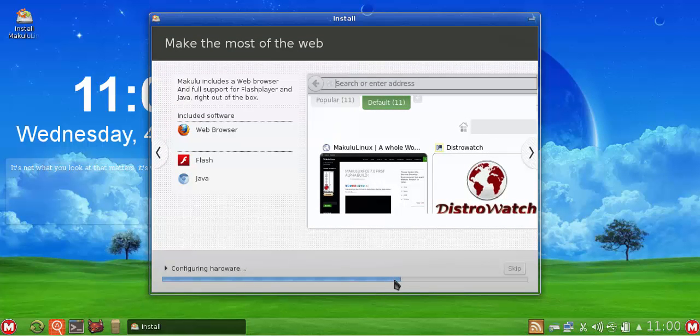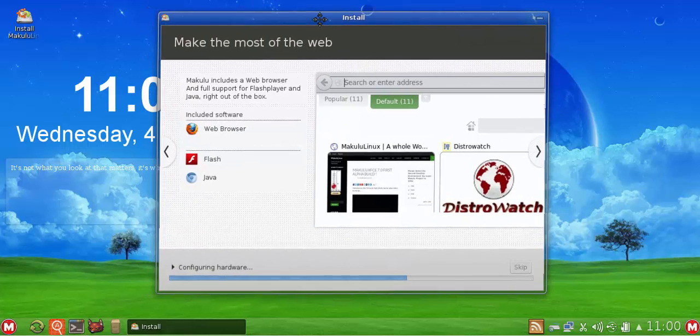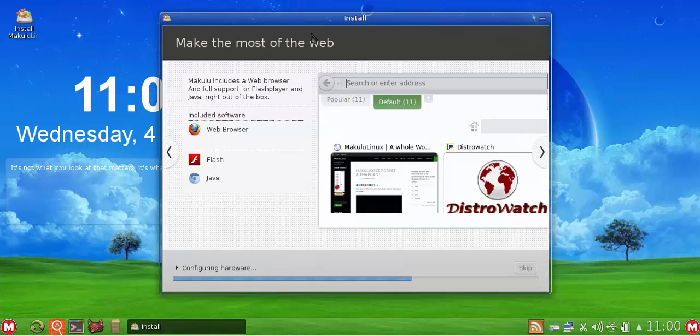This is usually at about 65%. It usually just sits here for a minute or two while configuring hardware, and after that it runs through very quickly. So it's not really a very long install process, you know. It's what, 10 minutes, not even. I don't even think it's 10 minutes in total.